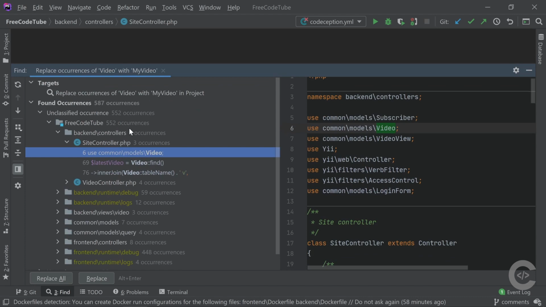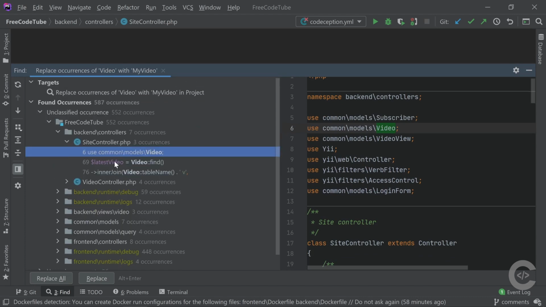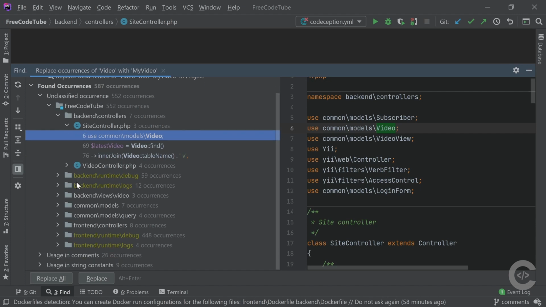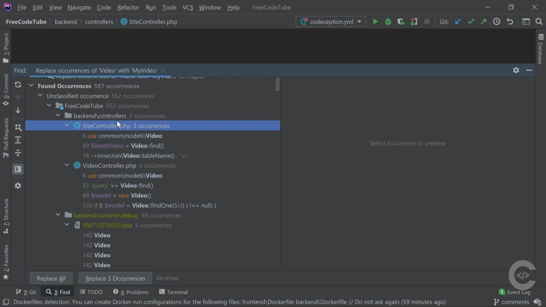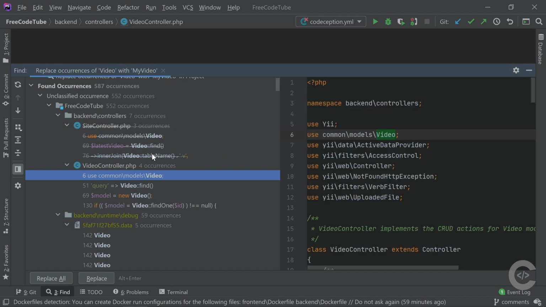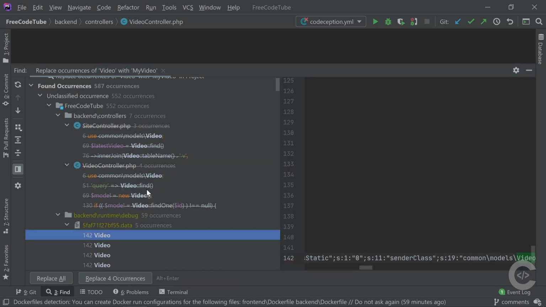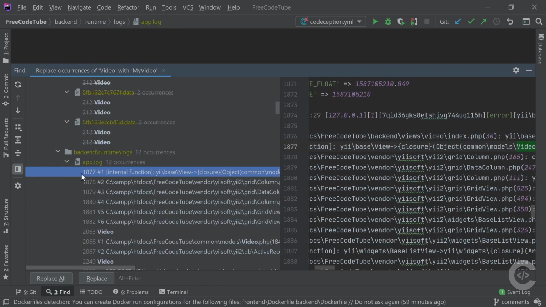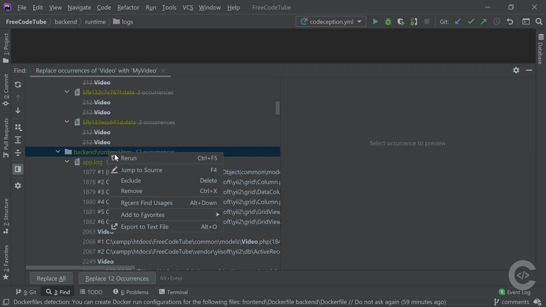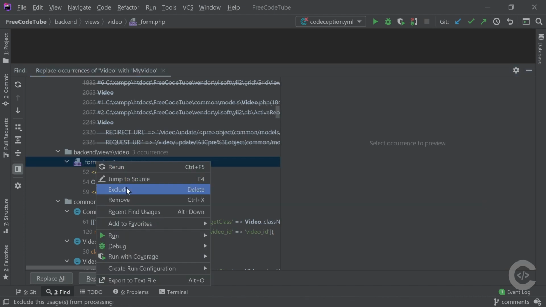587 occurrences right here, which are grouped based on the files and folders, which is nice also. And I can expand all of them right now. And if I want to exclude that site controller, I'm going to right click and exclude. And it is not deleted, but it's striked. So if I want to exclude the video controller, I want to exclude the whole debug folder. I don't want their whole logs folder. I don't want it there as well. And I'm going to exclude that form as well.